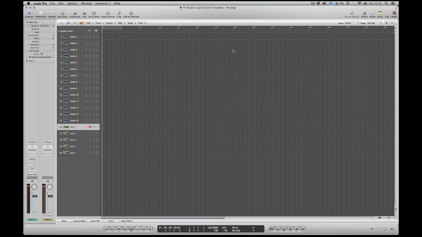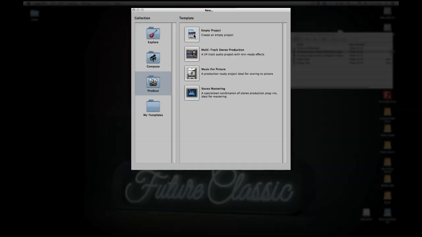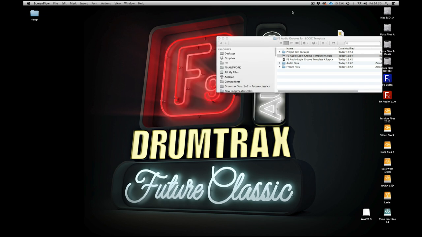Now, Logic works very, very differently to Ableton in that any grooves are actually only held on a per song basis. In other words, there is no global groove pool that you can select from. The song actually has to contain the MIDI information of the actual groove. Now, that can be a little bit problematic because you've probably built yourself a startup template or you're using one of the built-in templates that come with Logic. But let's dive straight in and I'll show you exactly how to get around this.